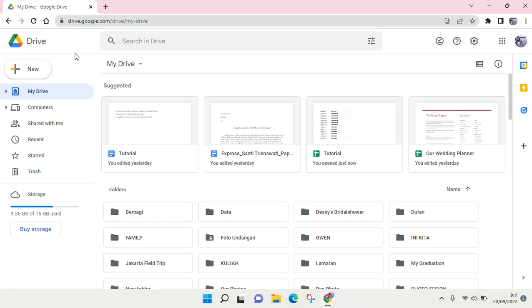In this video, I'm going to show you how to create a Google Sheets shortcut on desktop. So here I'm already on my Drive and I want to create a Sheets file on my desktop, and I'm going to show you how you can do that. So here I'm going to add this file to desktop.